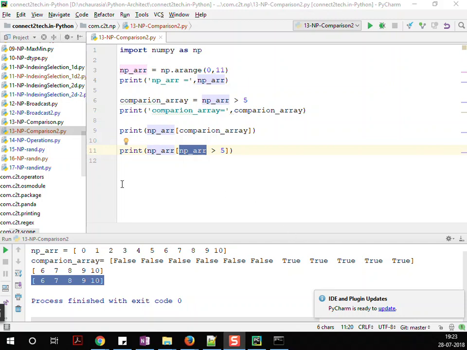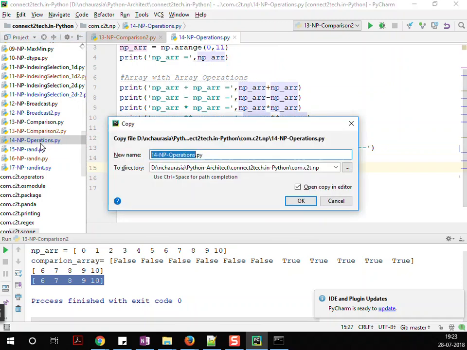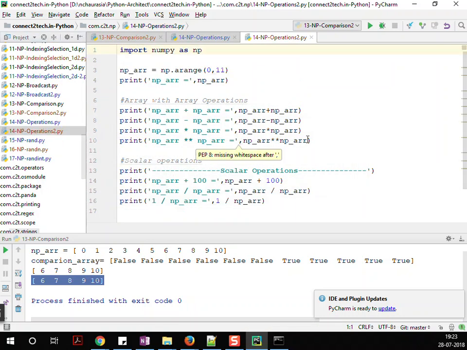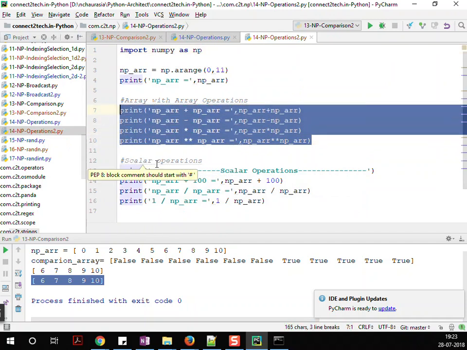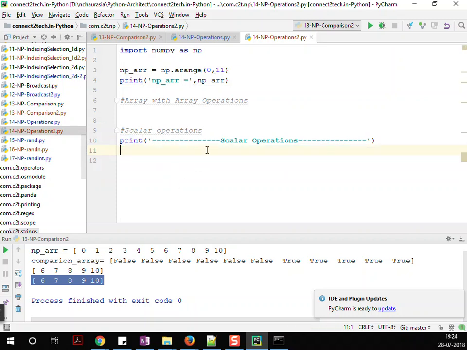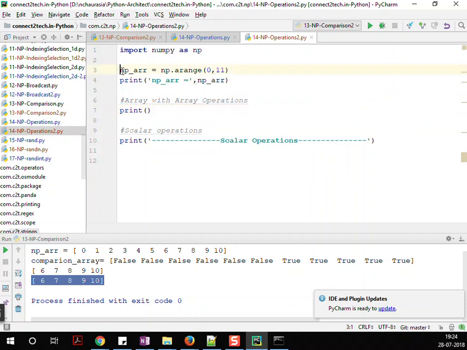So the next thing we are going to talk about is how we can perform various operations. Let me create a copy of this file. I will call it 2. Okay, now there are two kinds of operations. One is array operation and another is scalar operation. So array operation is, suppose you want to add two arrays, so you can say print of, let's say, this one plus this.